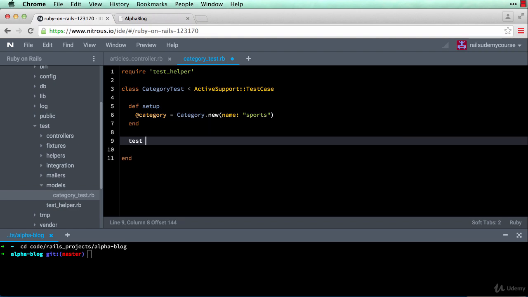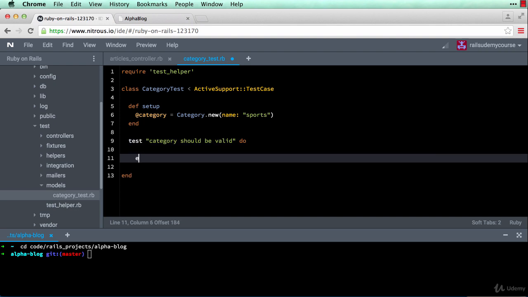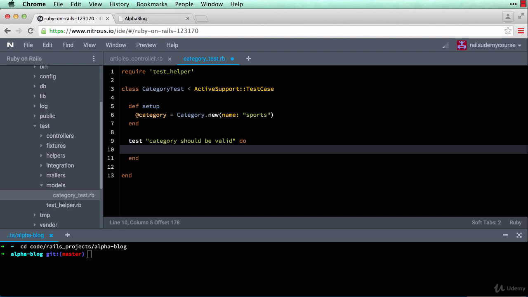So first test, you're going to say test, and then within quotes, you're going to name your test so you can identify it. Simple enough. We're just going to say category should be valid, close quote, and then do, and then end. Whatever you write here would be the test for this. So what we're going to use here is called an assertion.